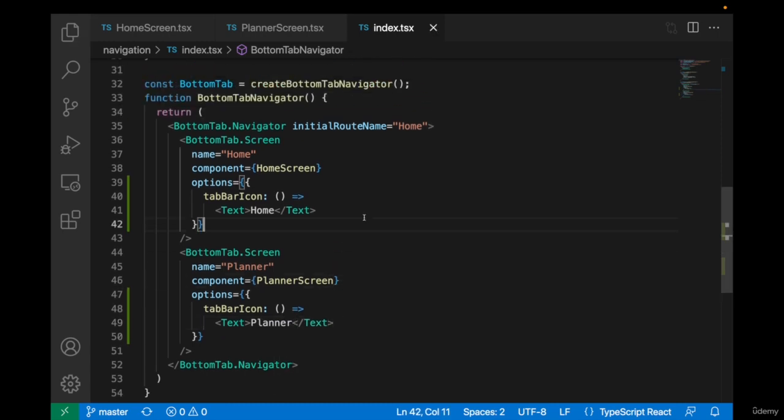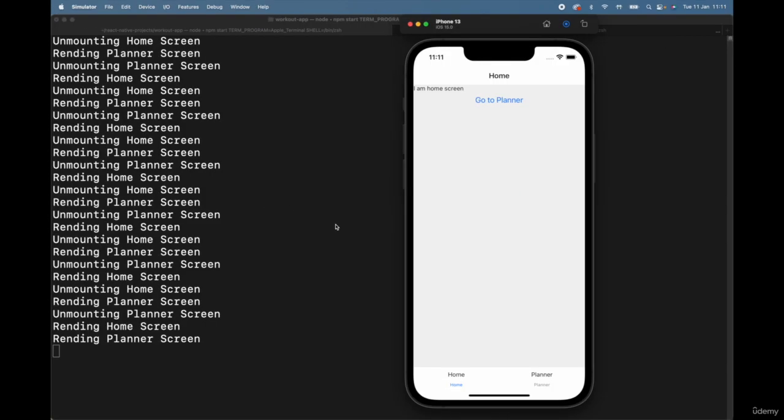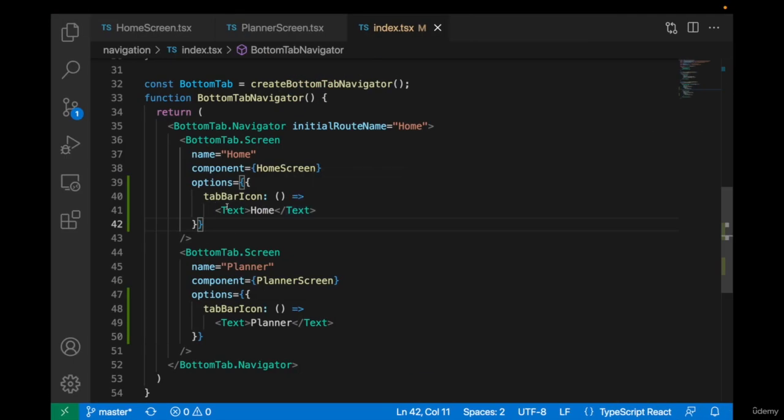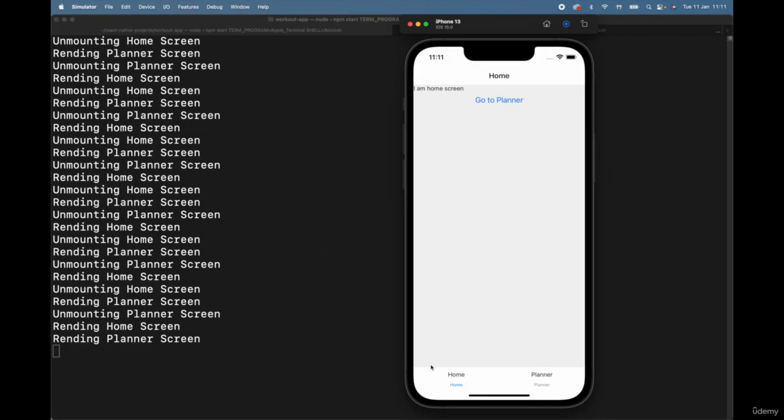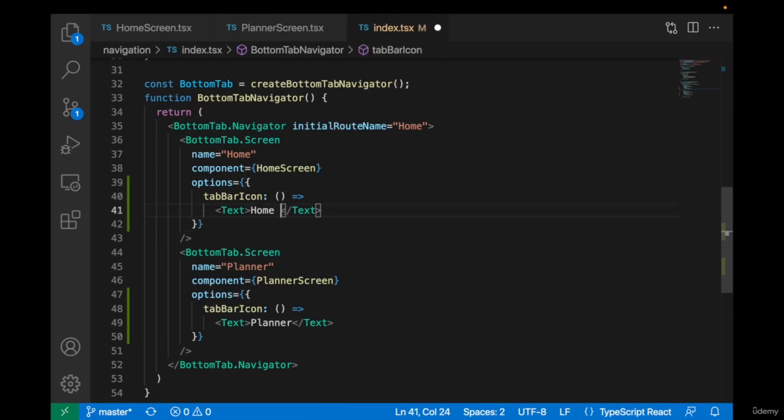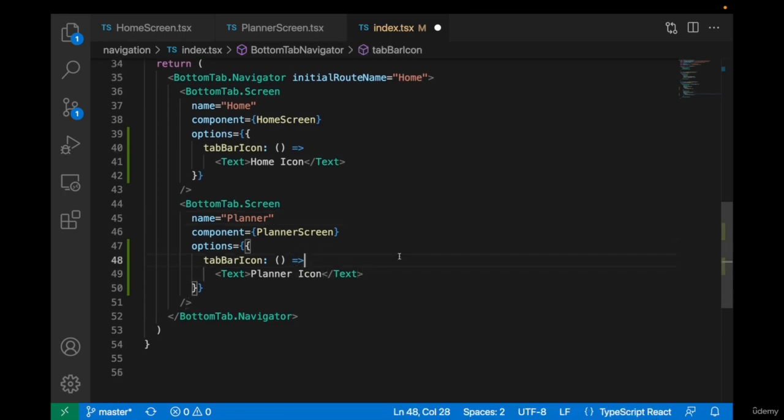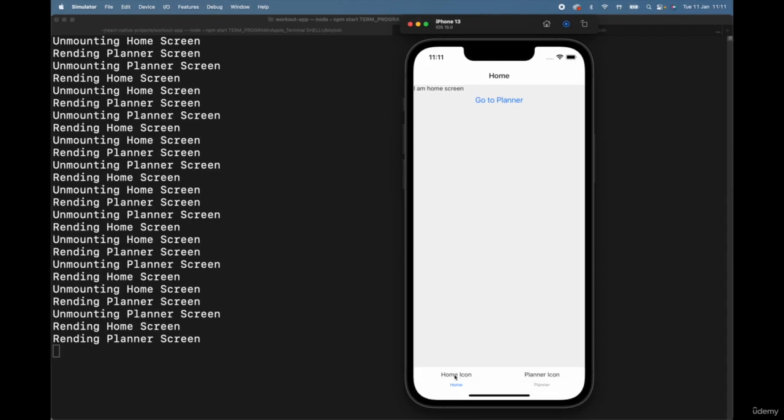Okay. Save it. Let's go back. And you can see now they're displaying home, home, planner, planner. Okay. So as you can see here, whatever I will return here in the tabBarIcon will be displayed as the icon in the tab here. So basically the same text. We can change it. You can specify your home icon, and here will be planner icon. Okay, so you can see it better. Home icon, planner icon.